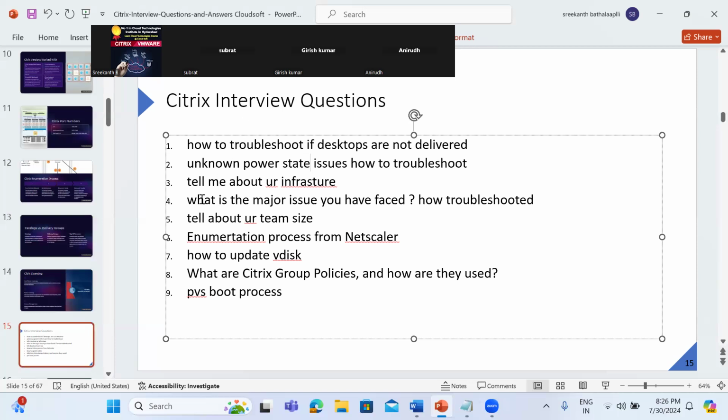And tomorrow everyone needs to come with one scenario. What is the major issue you have faced in your environment? This is also one of the common questions people will ask. Okay.